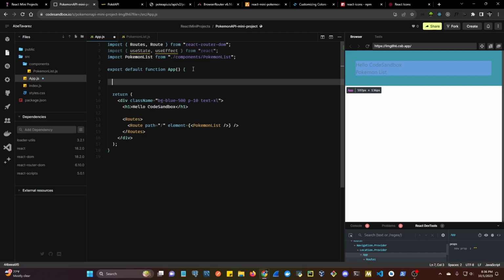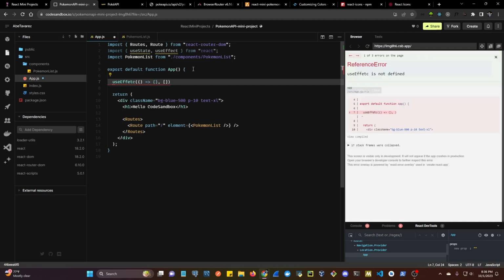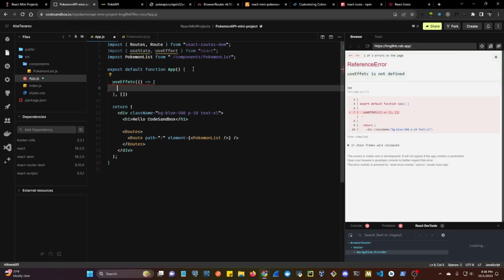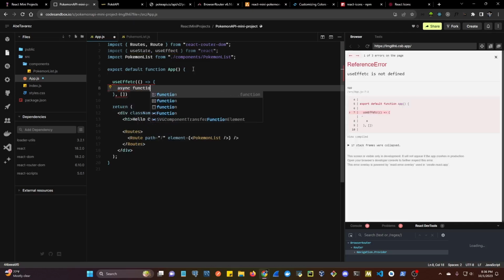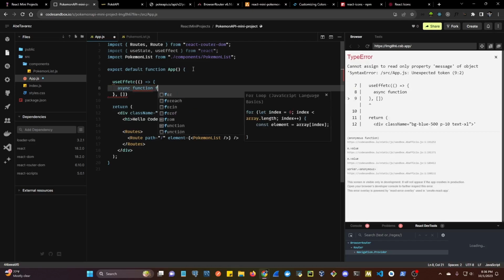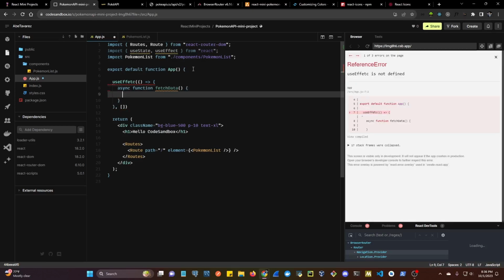So inside this useEffect, let's pass in the callback function here. And let's pass in an empty array. We just want to run this code the first time our component mounts. So inside of the callback, let's define an async function. Let's call this one fetchData. And then inside of this function, we're going to make the get request.